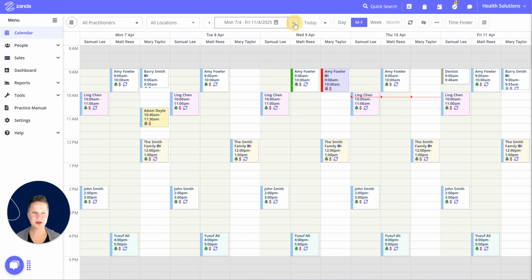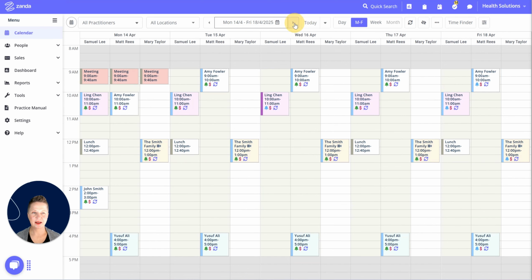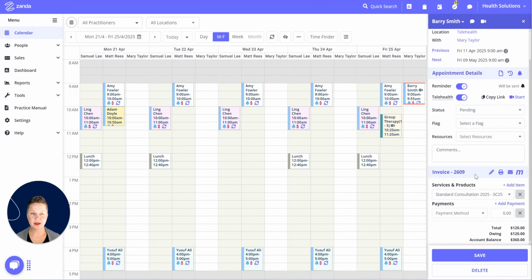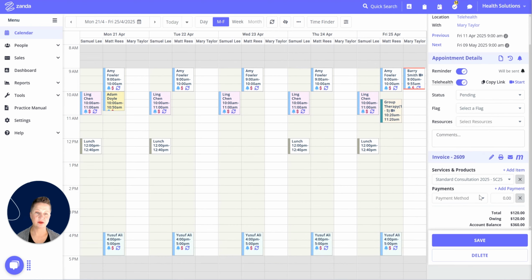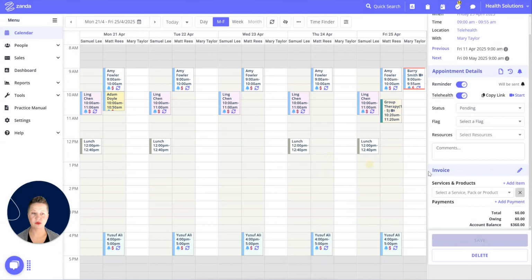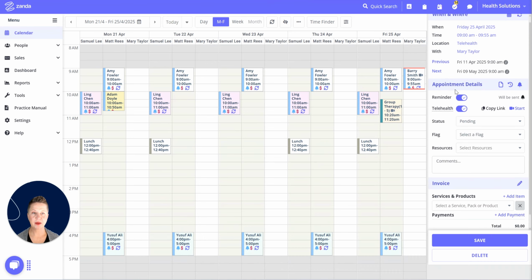Now if we jump to the next week, actually 2 weeks, because we set it for every 2 weeks, we'll see this appointment here. If we click it, we'll see that the invoice has been copied as well. But don't worry if you need to change something. You can always remove the service and save, and this will remove the invoice from this appointment completely if necessary.